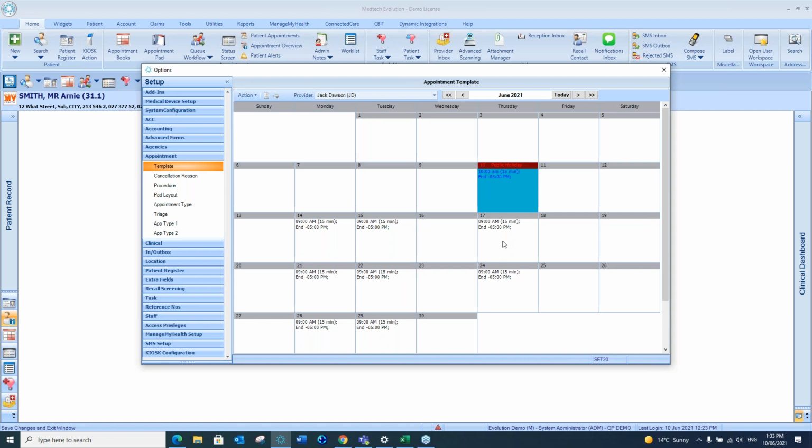So if somebody looked at this and saw that I'd made it 10 a.m. without marking it as a special day, they might think that I'd made a mistake and that, oh, why is he working at 10 a.m.? Somebody's made a mistake there, I'll change it back to 9 a.m. By marking it as a special day, it indicates that it is a special template for that day.